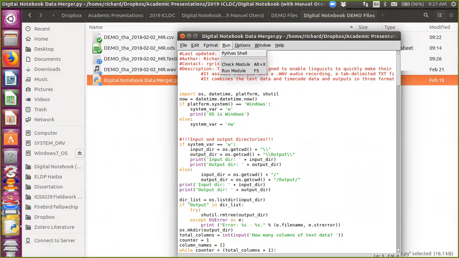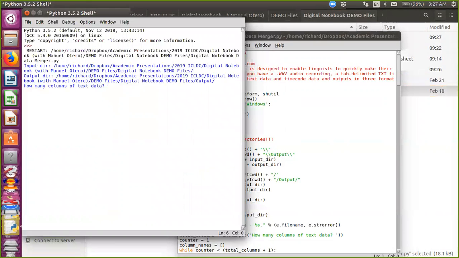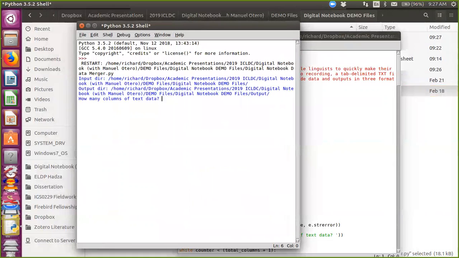All you have to do is click Run, and then under Run, there's the option Run Module. That will run the script. And you can see that the script is giving you some information. It's giving you the input directory and the output directory, and it's asking for how many columns of text data. In this case, we only have 2 columns. In the original spreadsheet, there was a column for notes, but we didn't fill out any notes. So for right now, we just have English translation data and then transcription data. So we'll just say that we have 2 columns.